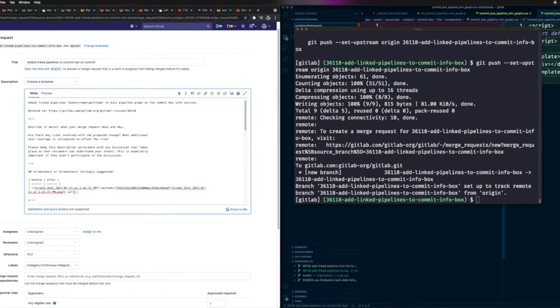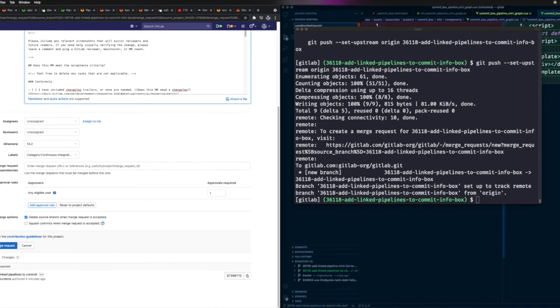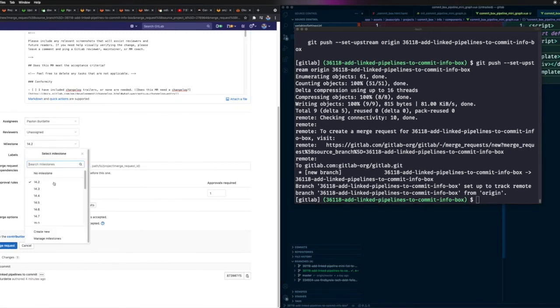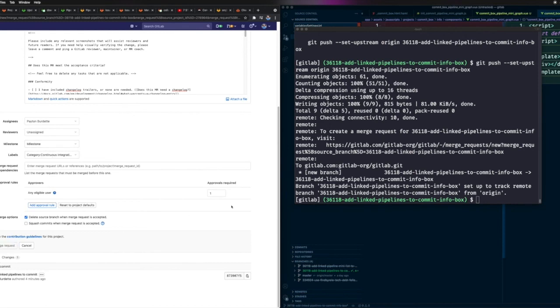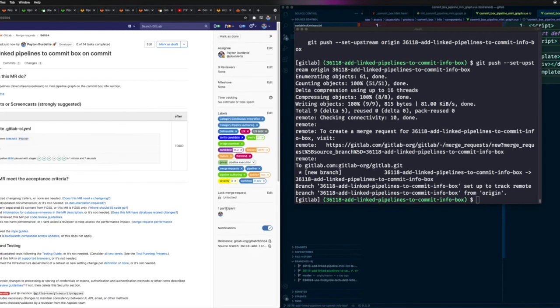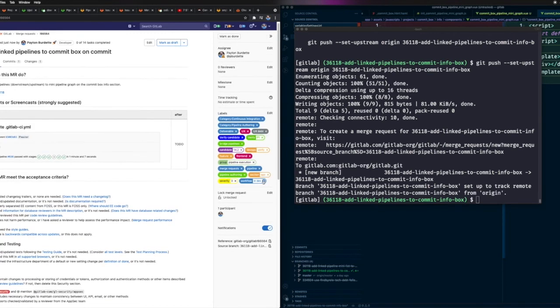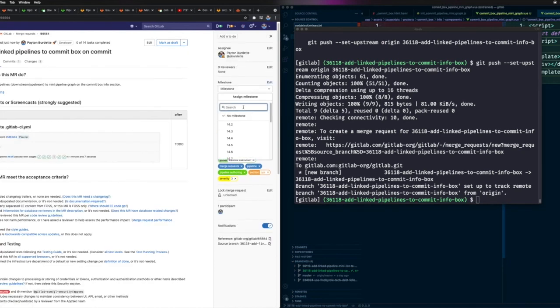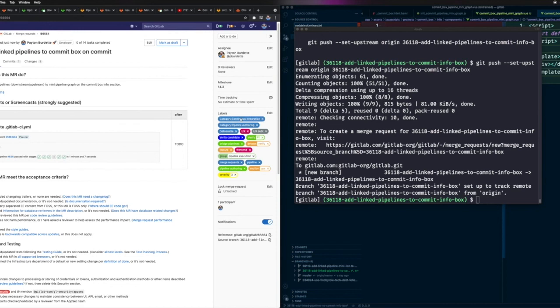Okay, and then I'll leave myself a little to-do in here, and then I'll assign the MR to me, ensure it's in the correct milestone, 14.2. We inherited the labels, so I'll create the merge request. I'll take off in dev, take off that candidate label. Oh, the milestone looks like it did not get set. Maybe I didn't click 14.2.